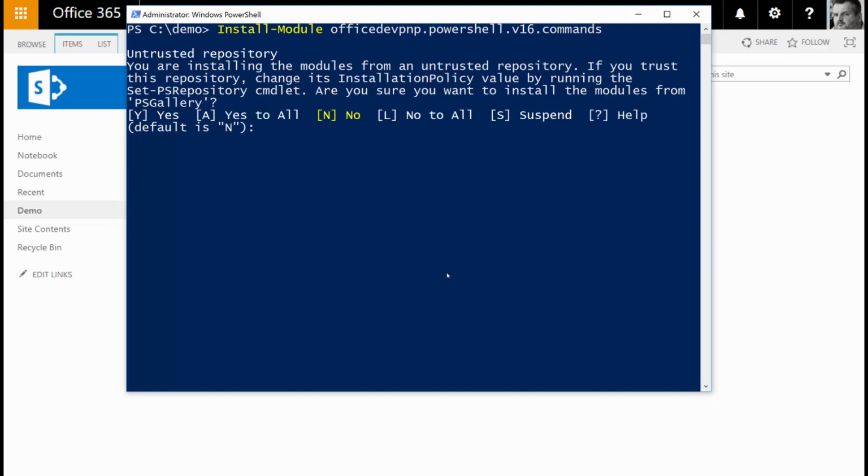The PowerShell Gallery by default is an untrusted repository. There is a way to make this a trusted repository, but by default on Windows 10, it's untrusted, and I leave it like that for testing reasons. So: do you trust this? Are you sure? Yes. You download it, and basically it notes that it was already there, so it's not installing it right now, but normally it will download it.